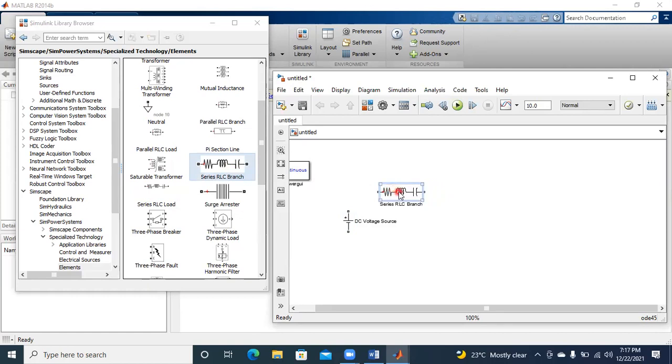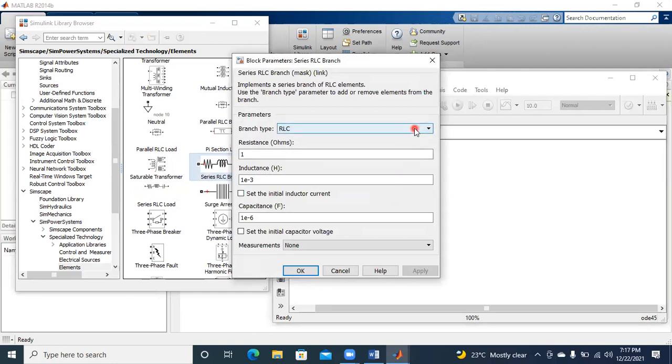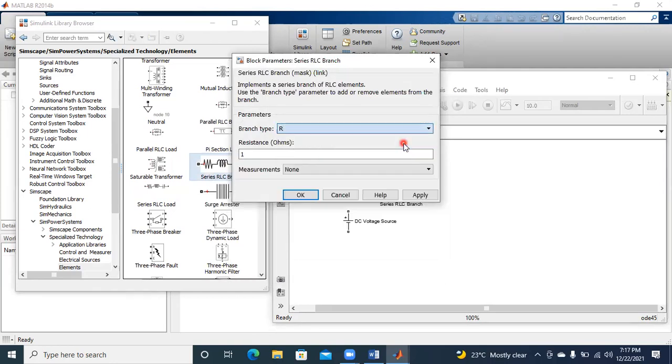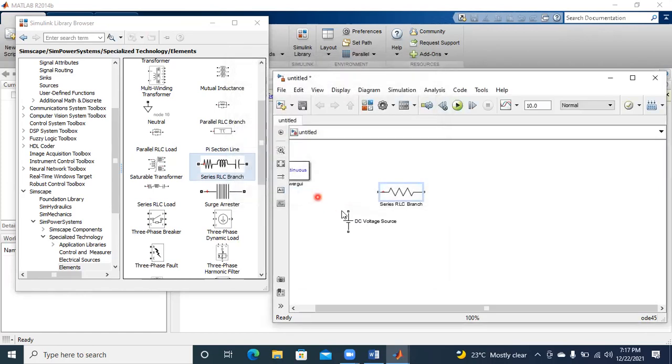I just need a resistor. So double click on it, open the dialog box and choose the resistor. If you want to give the resistor value on your own, please give whatever resistor value you want to provide. When you observe this, the name is a little bit lengthy. If you want to rename this, you can simply rename it. I just want to give it as a 50 voltage source. So 50 volts or 50 V is more than enough.